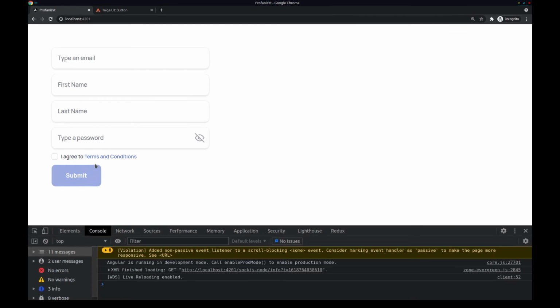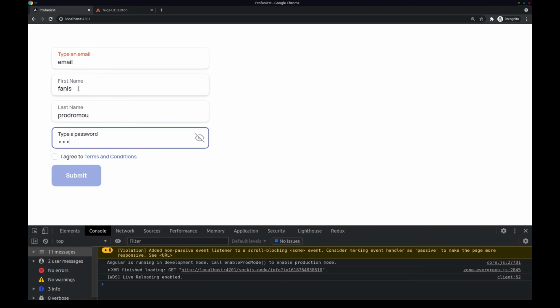Nice, nice, nice. So let's see if we fill in this form. I will type here an email, and this actually is a wrong email. This is my first name, my last name, and this is my secret password. I agree to terms and conditions, and I can see that the button is still disabled, and the reason is that I have a wrong email. So let's make it correct.